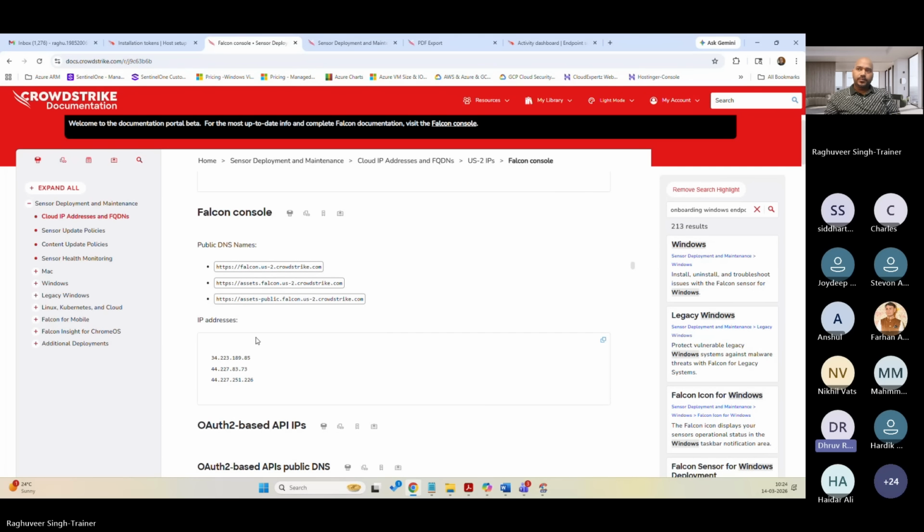Yes, sir. Do we have to whitelist these on the firewall, right? Firewall, I'm saying perimeter device. The device which is configured to drop the traffic which is outbound to CrowdStrike on 443, because the sensor will communicate with its cloud instance on port 443. So if you have not configured unrestricted access on 443, then this is what you need to do.